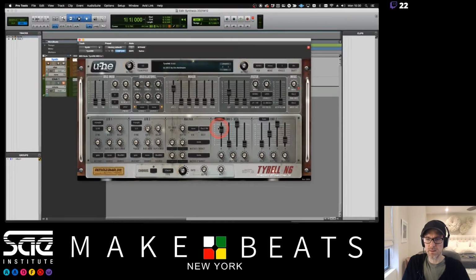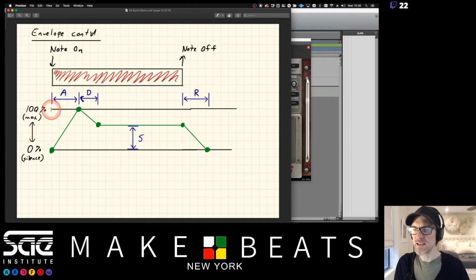A lot of these synthesizers will display that in terms of seconds. This one does not, but some synthesizers will display it in seconds or parts of a second. So that's my attack. Let's go over here and talk about the release next.